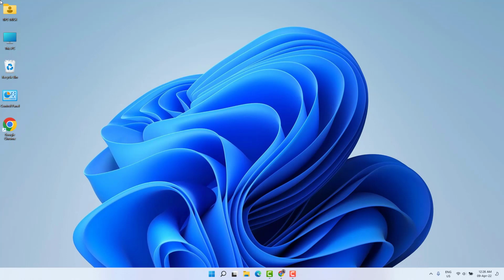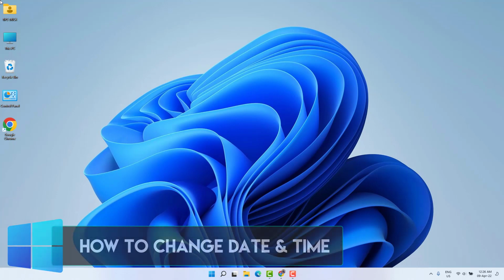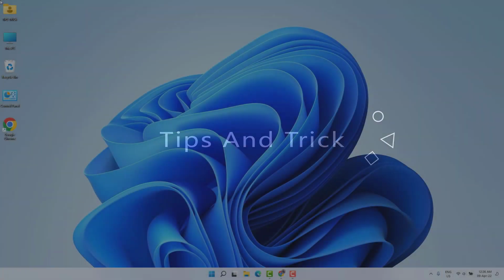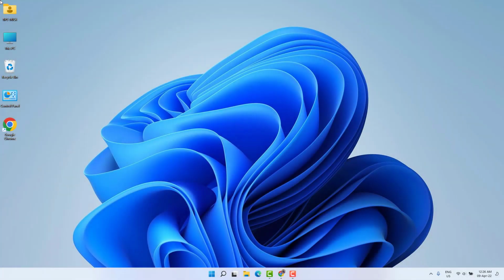In this tutorial, I'm going to share with you how to change date and time format in your Windows 11. So let's take a look at how to do that. In order to do that, it's really very easy and simple.